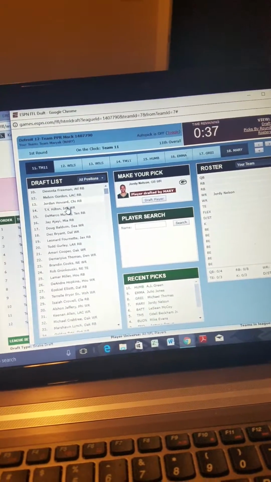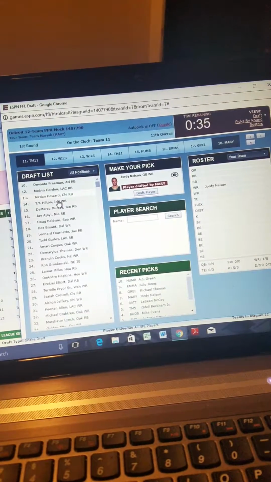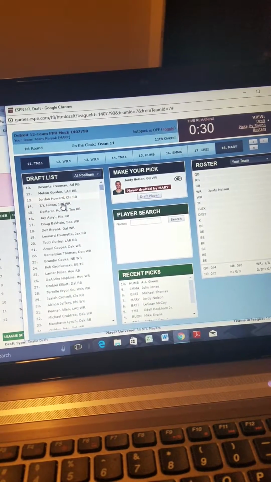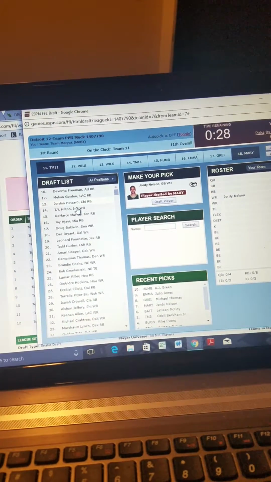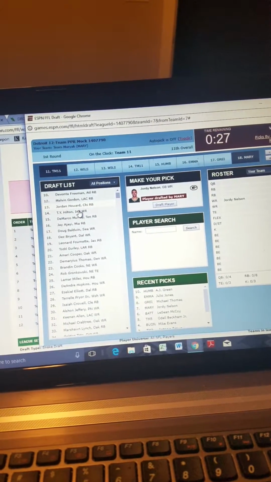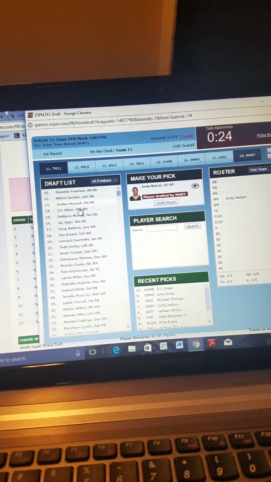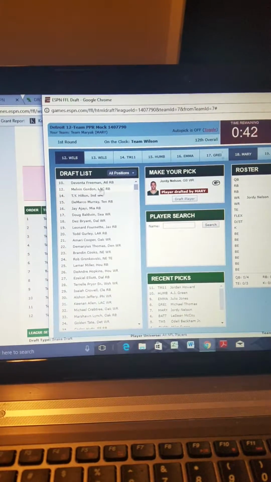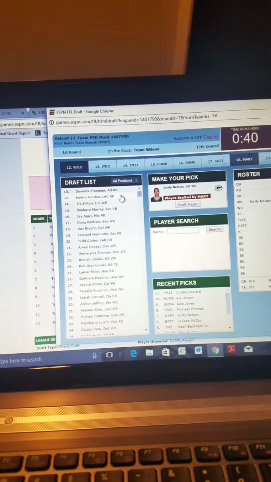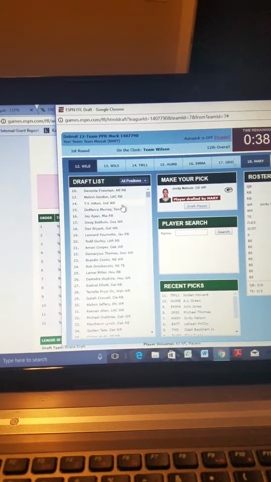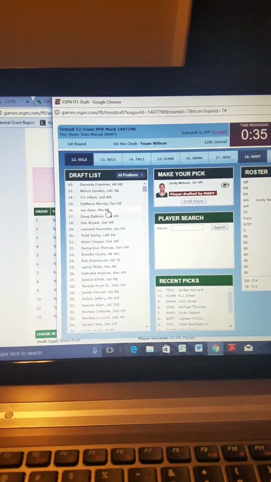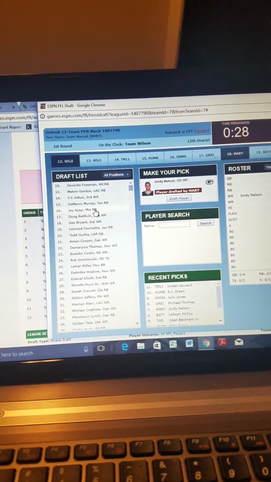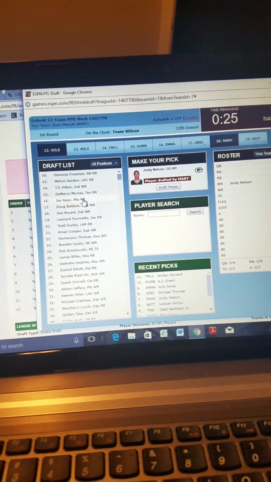Anything else? We're half-point PPR, so that means that for every time somebody catches the ball, they automatically get half a point. So people who catch the ball more often are more valuable. Melvin Gordon is a running back, but he catches the ball a lot, so he would be a good one to get. Jay Ajayi, he's like stone hands, so probably not as valuable for half-point PPR.